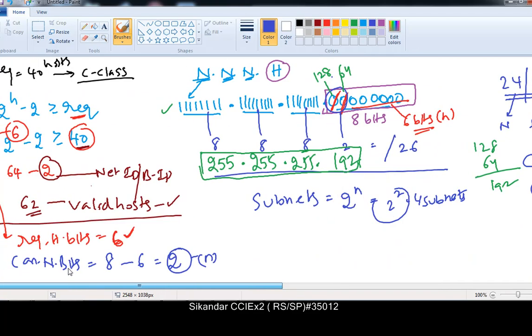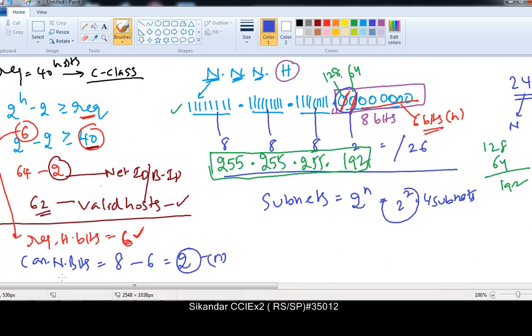Similar way, in any example like any FLSM calculation, mostly the steps remain the same. First you have to identify the requirement. Based on that requirement, you have to finalize. You have to check which power value satisfies your condition. So in my case, it is 2 power of 6. So out of 64, 2 addresses I cannot use because of the network ID and the broadcast ID, which means out of this I can use 62 addresses.